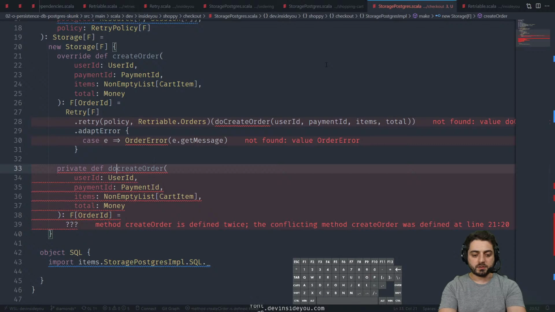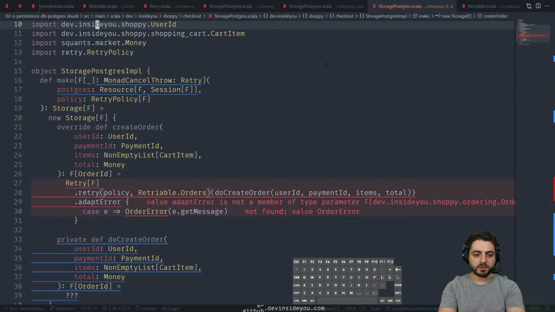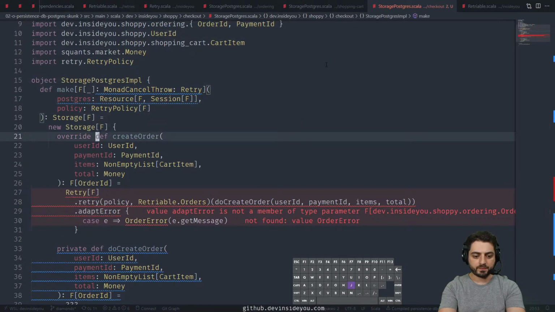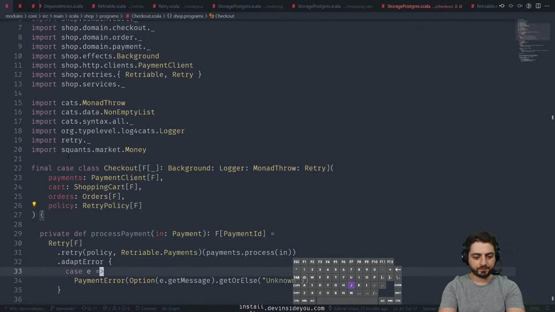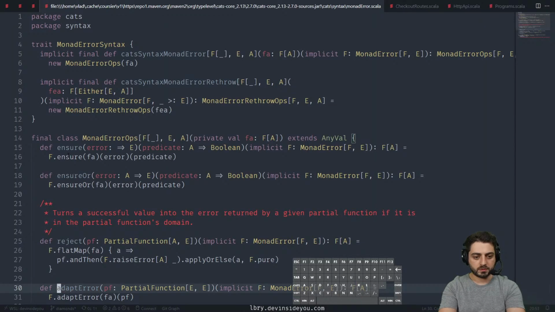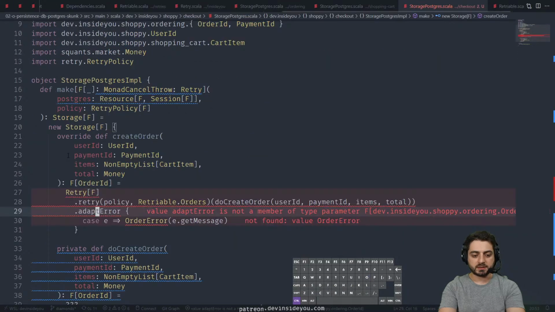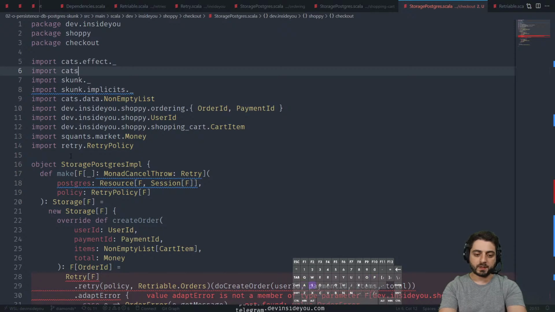This is correct. The create order adapt error is what? Oh really? Where does adapt error come from? Was it not just on the throwable thing? Where does it come from? It is mono error. Oh, so I just need cats syntax on. This is so annoying.